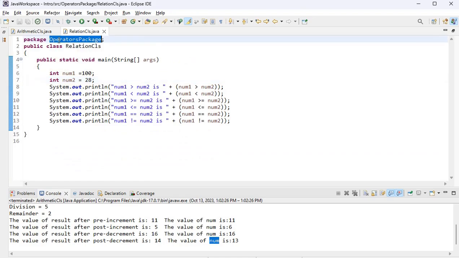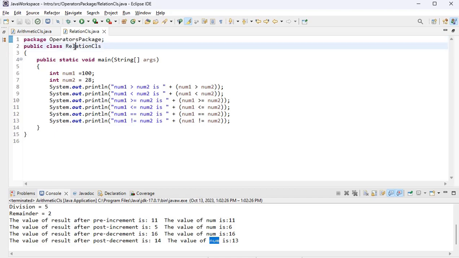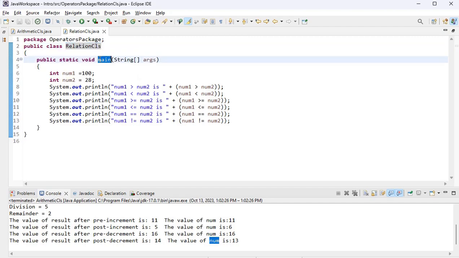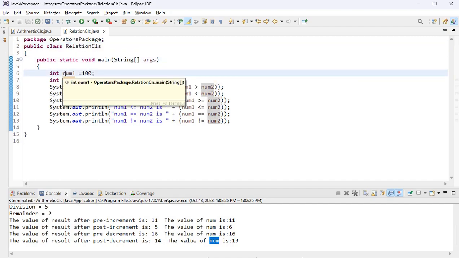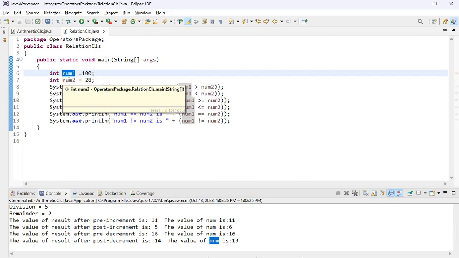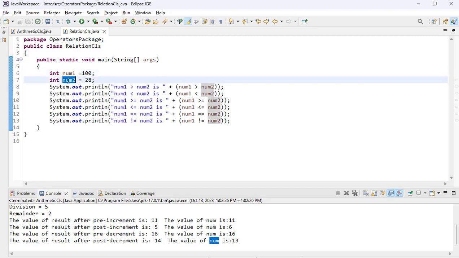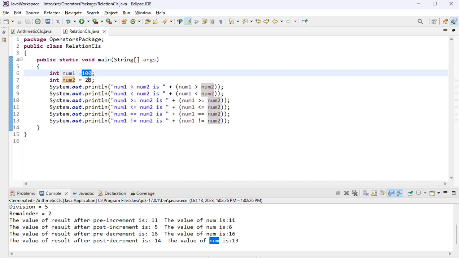Okay, this is my package name. Inside this package I have created the class, the name is RelationCLS. Inside the RelationCLS I have created the main method. I have created two integer type variables, num1 and num2. I have given 100 to num1 and 28 to num2.